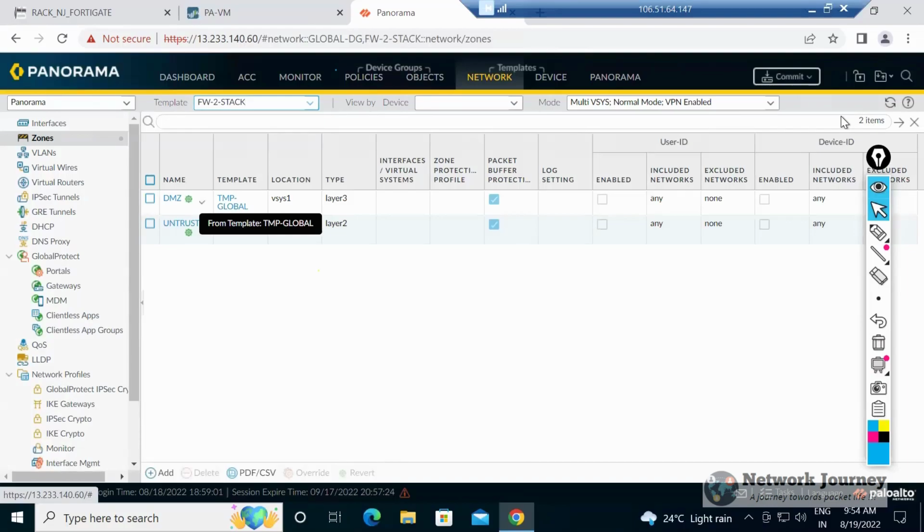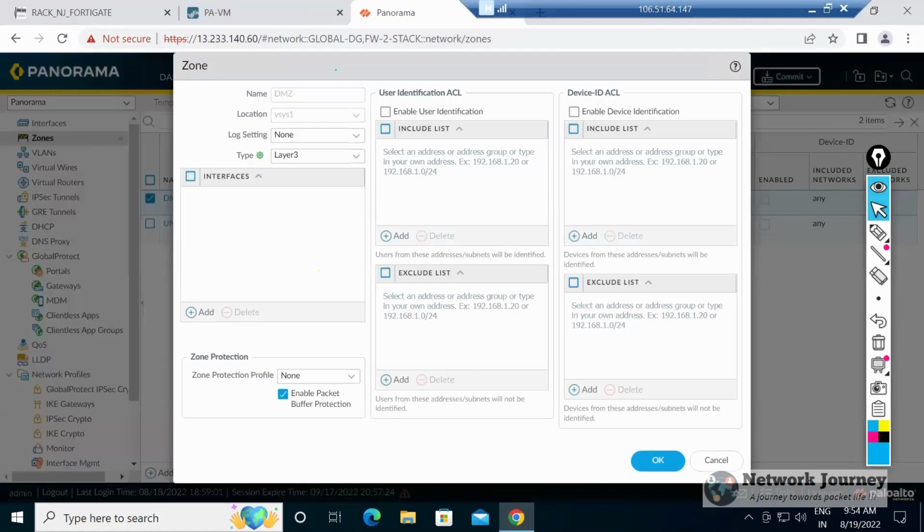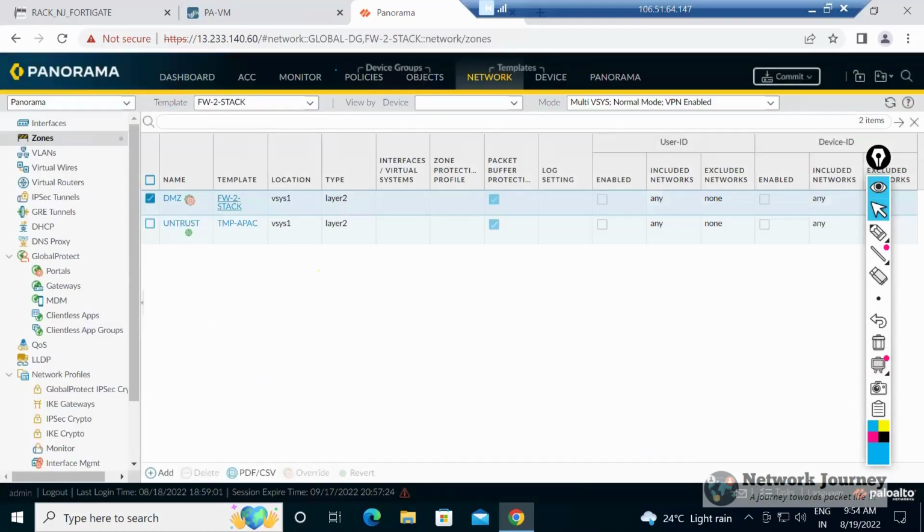it says it's taking it from template global because we have a value called DMZ in template global. So when I choose a specific DMZ value, I click on override, and I'm overriding this to, let's say, a layer 2. So from template override, sorry, this has been overridden as layer 2, and it will no more take the value of the global template that we have defined because it's been overridden.